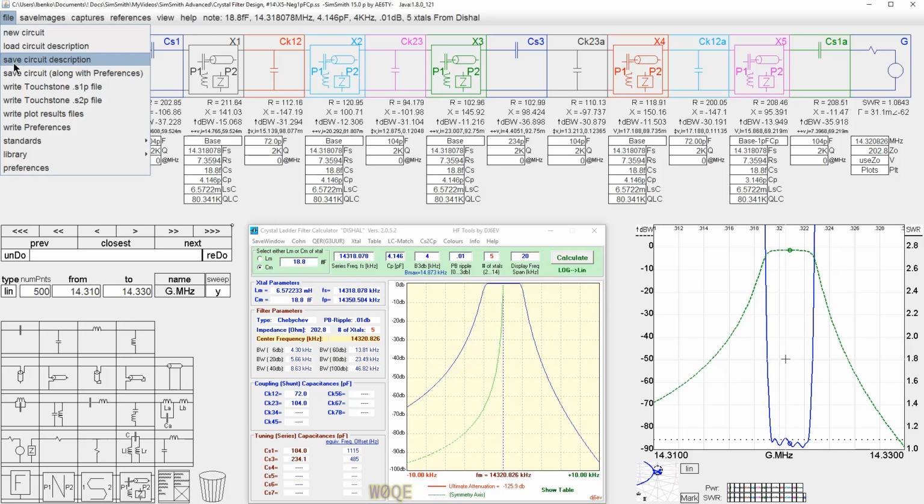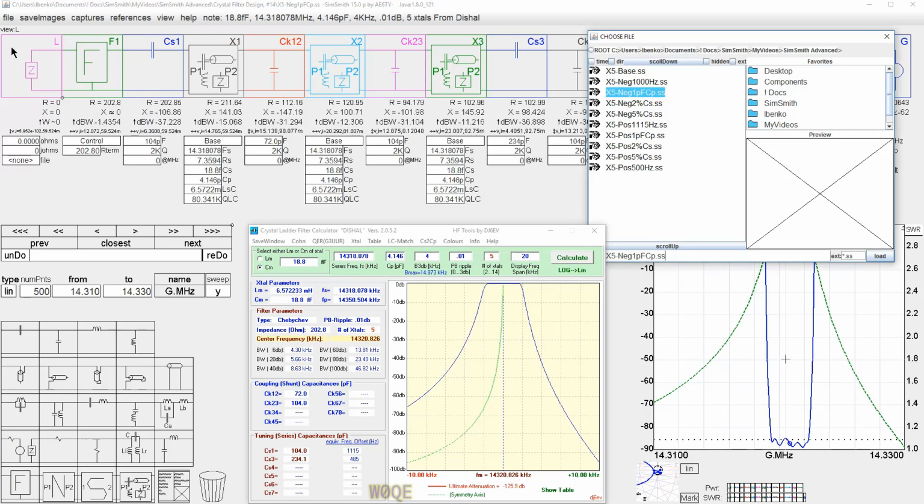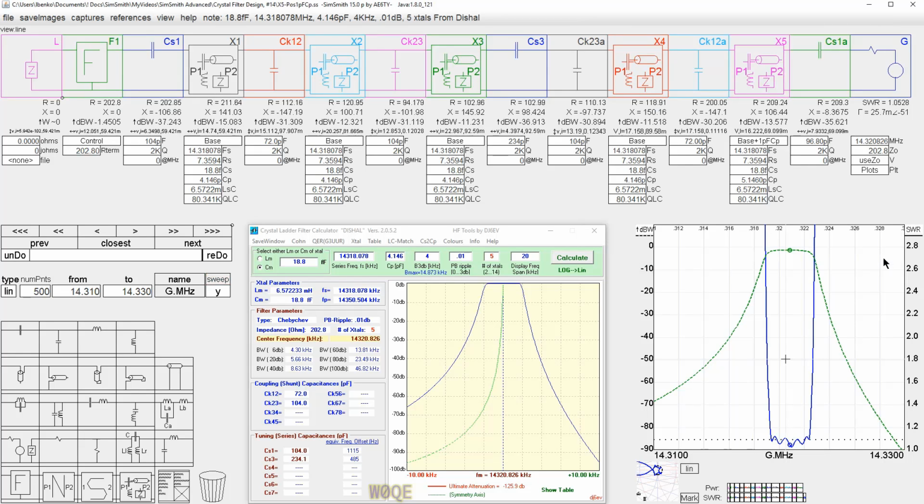Likewise, if we bring a circuit in where the parallel capacitance has been increased 1 picofarad, we see that we dropped this capacitance just slightly from the 104 picofarads, and it's still pretty good. This is a little bit higher than it was initially, but not very much. This is still very good SWR.